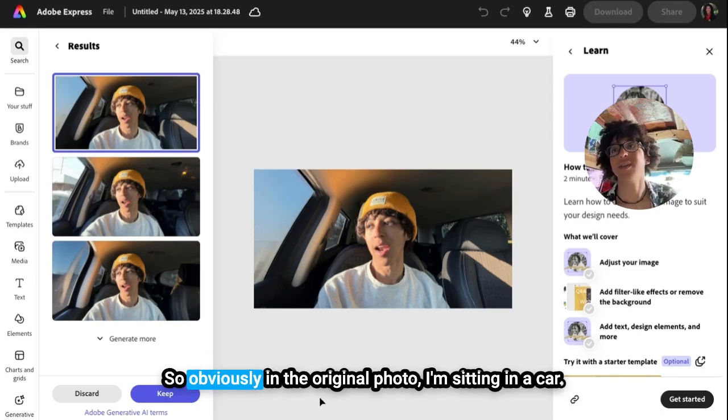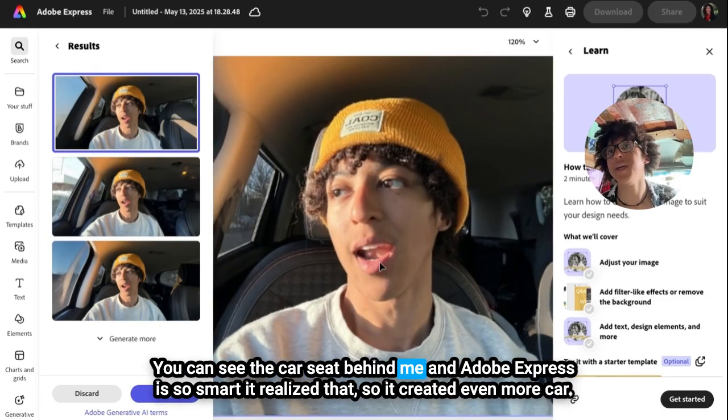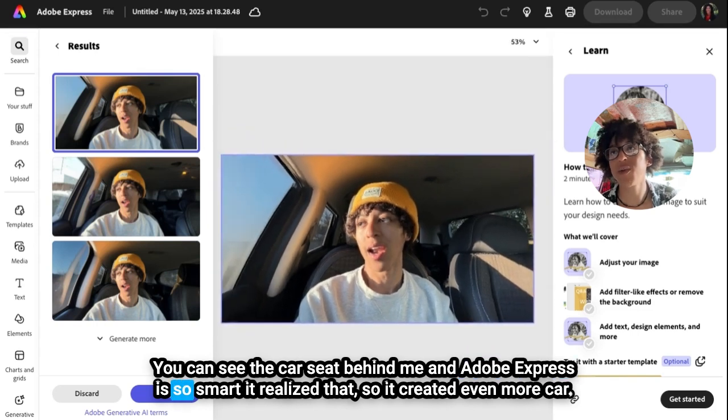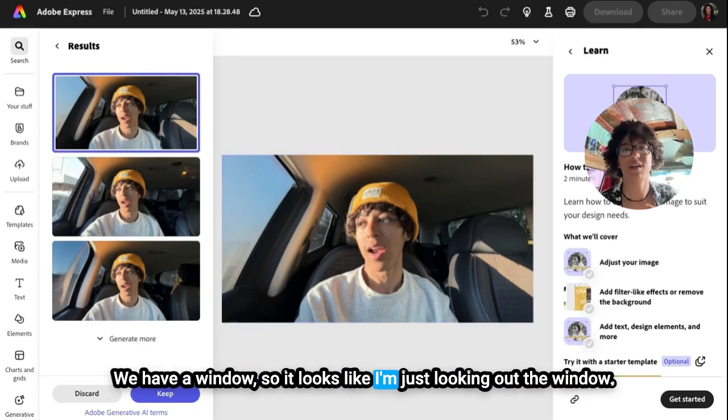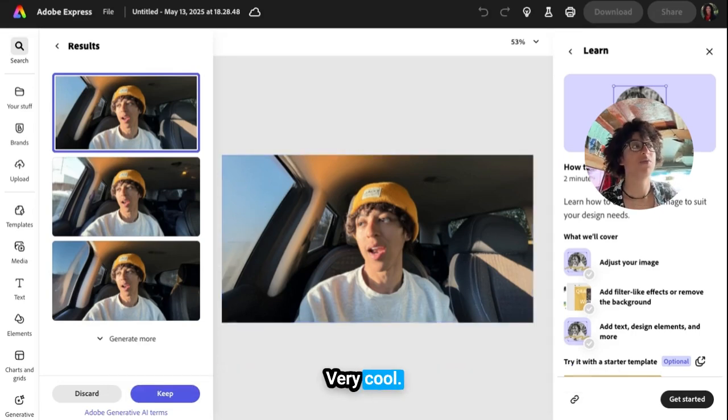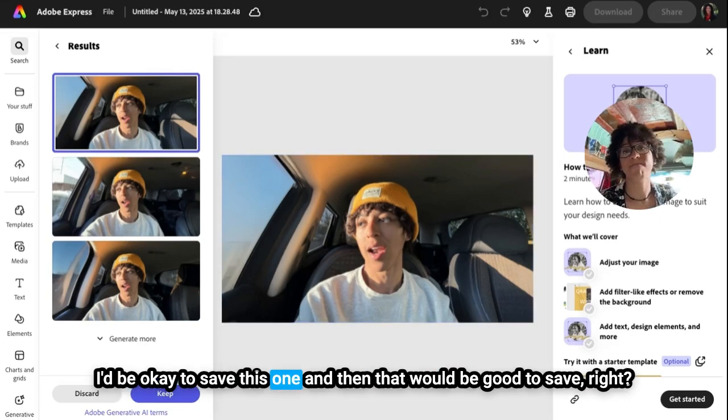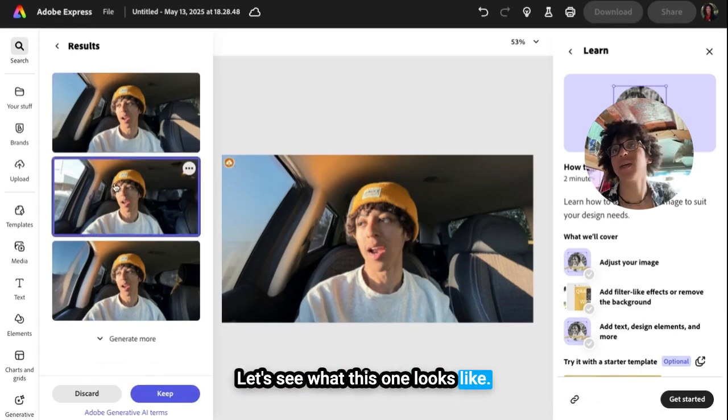So obviously, in the original photo, I'm sitting in a car. You can see the car seat behind me. And Adobe Express is so smart, it realized that. So it created even more car. We have another seat here, we have a window, so it looks like I'm just looking out the window. Very cool. I'd be okay to save this one. And then that would be good to save, right? Let's see what this one looks like.